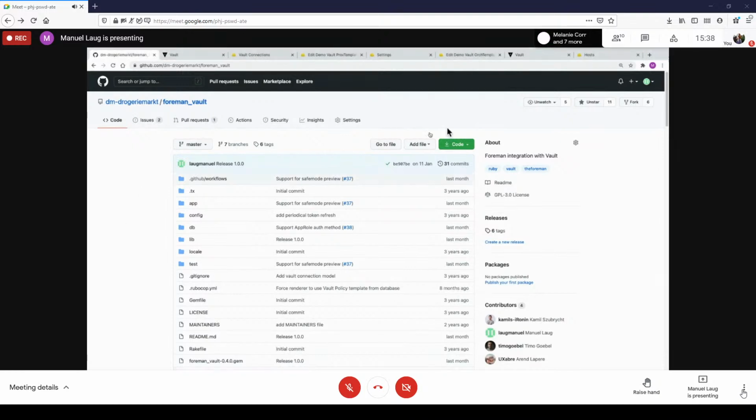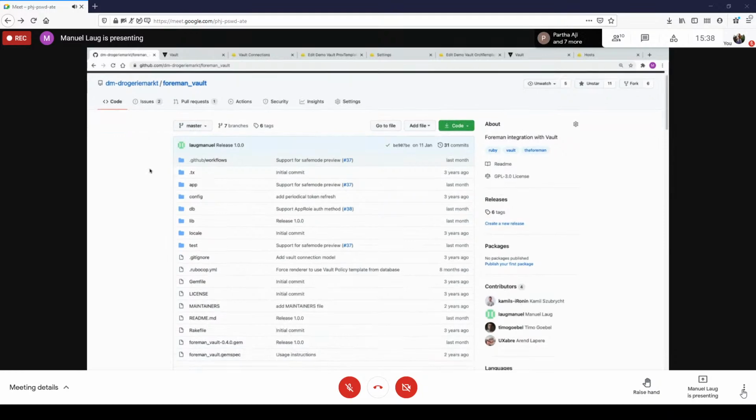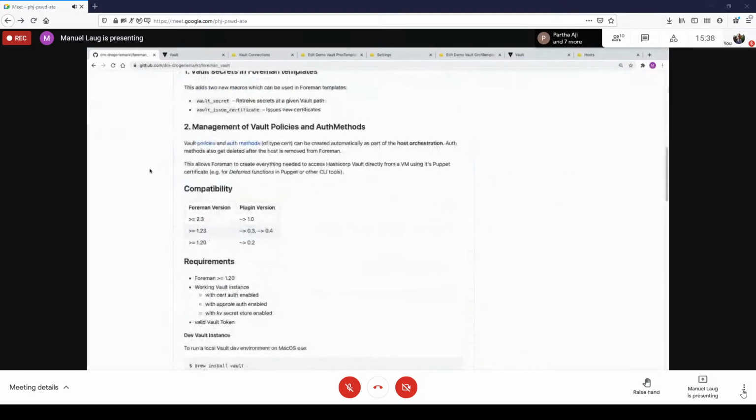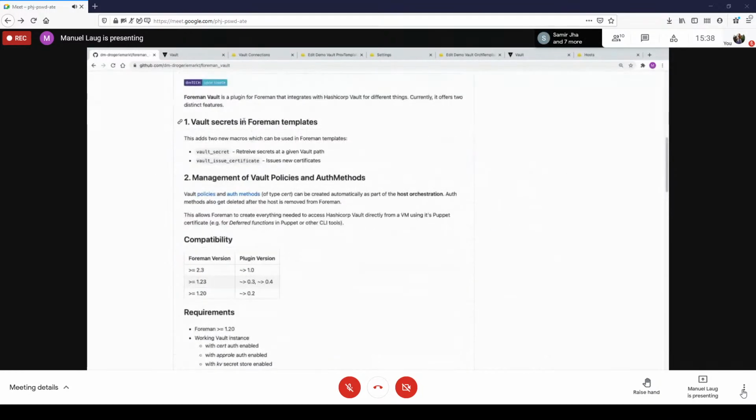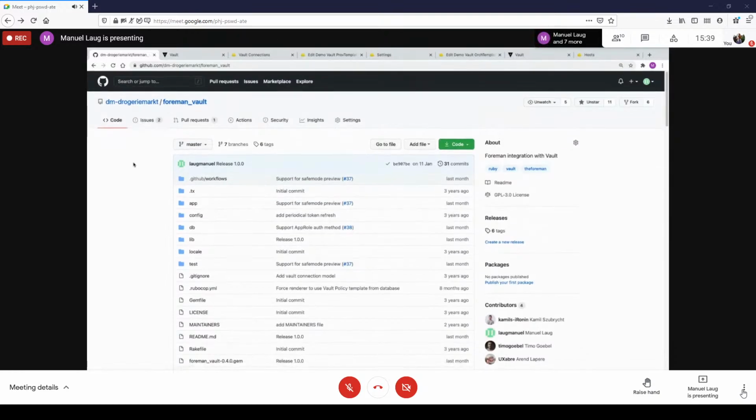The plugin was created about 2 years ago. We first had one feature which basically just adds two macros to the templating engine of Foreman. Last year, we also added another feature which allows the integration into the orchestration of hosts in Foreman. And that's what I will show you now.